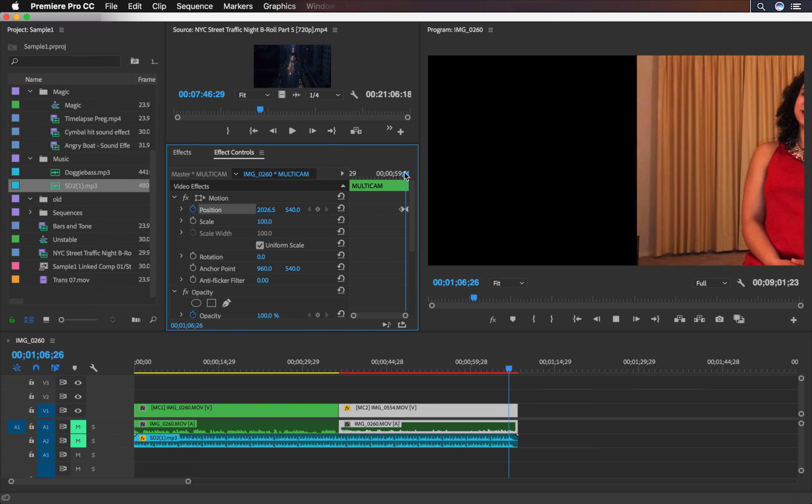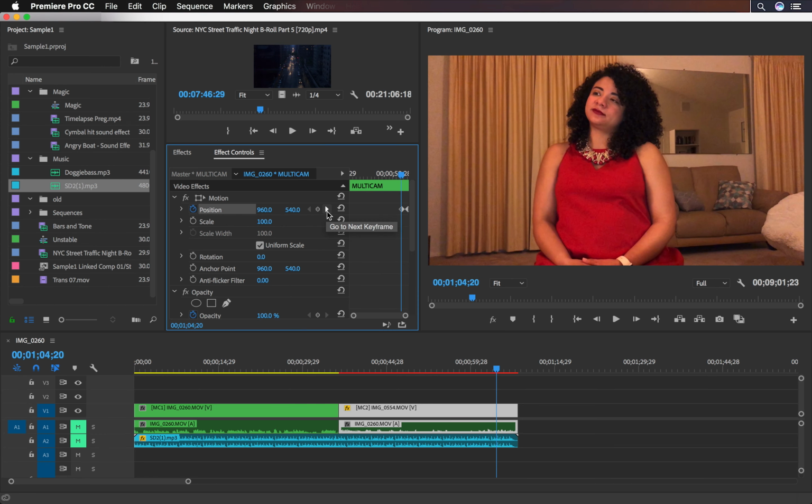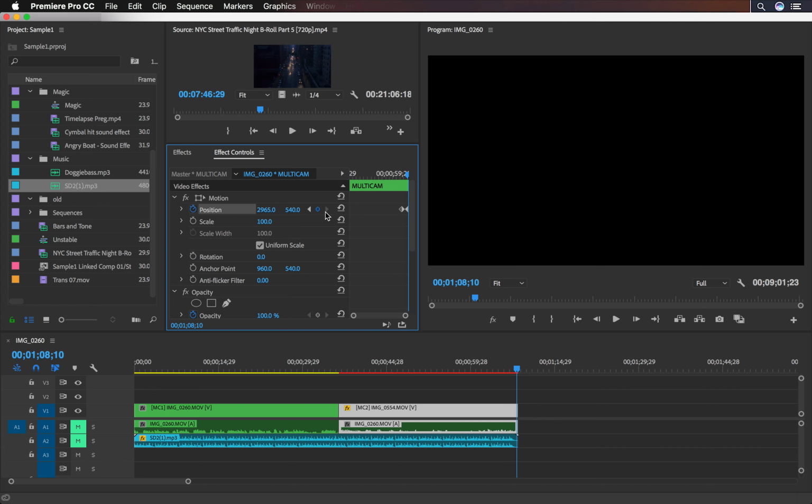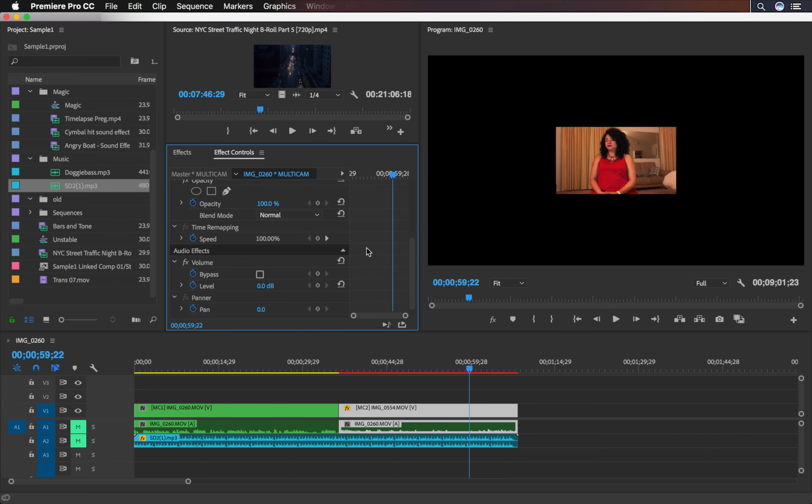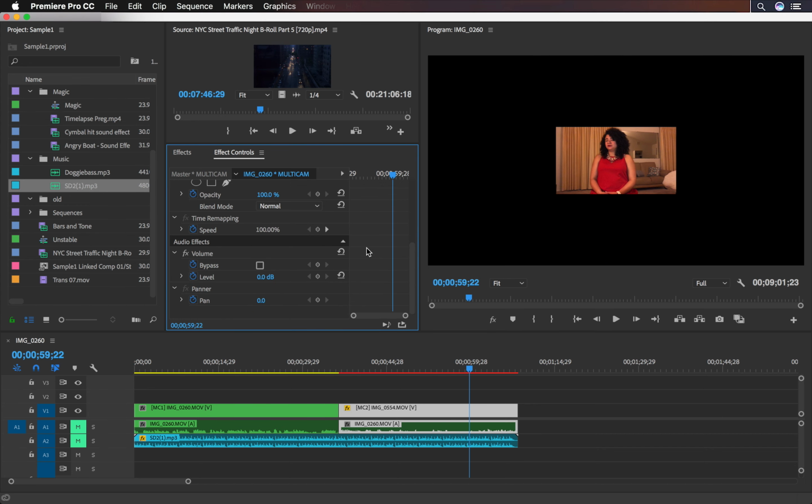Keyframe 1 has a specific location, and to go to the next keyframe, I click the arrow, and keyframe 2 has another position. We could also do this with scale. I'll toggle one keyframe here, I'll move down the timeline a bit, and another keyframe can go here. Let's watch that. All these effects are adjustable with keyframes.